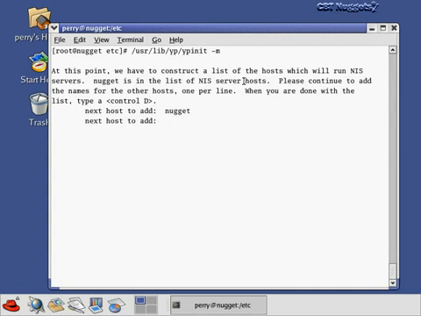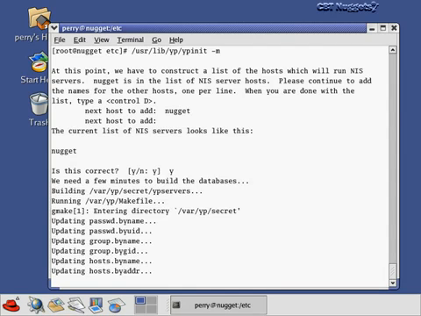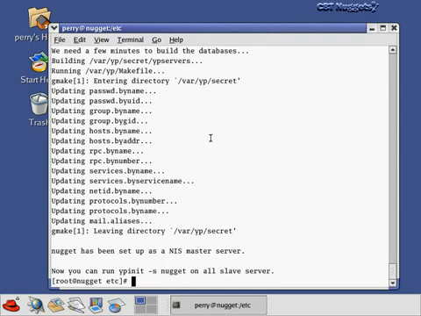At this point, we have to construct a list of the hosts which will run NIS servers. Nugget is in the list of the NIS server hosts. Let's continue to add the names for the other hosts. So all I'm going to do here is hit Control-D because I don't want any other servers in this list. So the current list looks like this. Yes, that's correct. And then it's saying we need a few minutes to build the databases or those maps. Now Nugget has been set up as an NIS master server. You can run ypinit -s nugget on all of the slave servers.